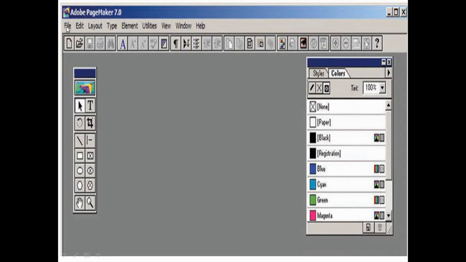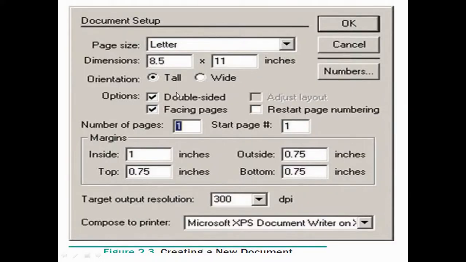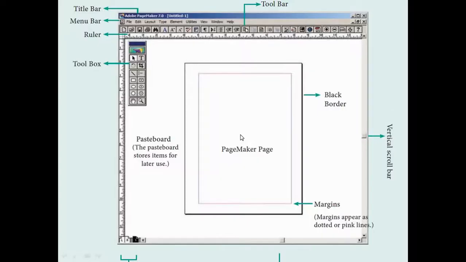Using File menu, you can create a new document. Go to File menu, click on New option, or even you can use the shortcut key Ctrl+N. You will get the document setup dialog box. This dialog box you will be able to see on the screen, where you can enter the appropriate settings for your new document. You can change the size of the page, and you can set the margins, enter all these appropriate values, and click on OK button.